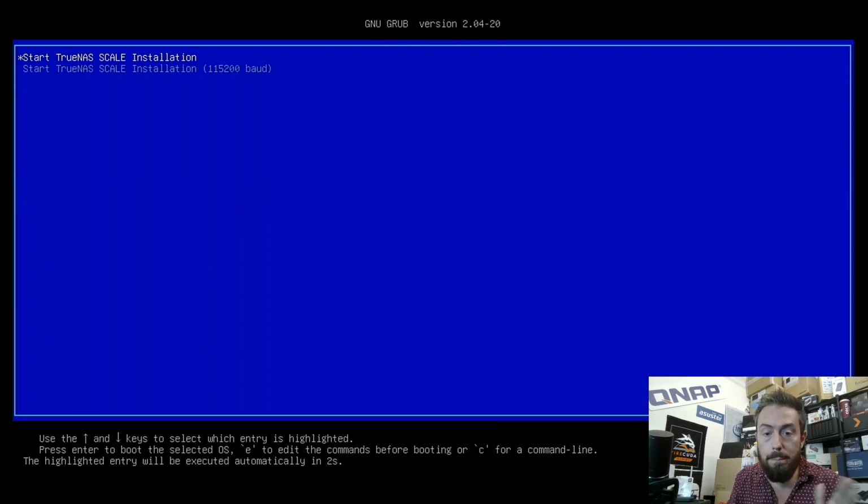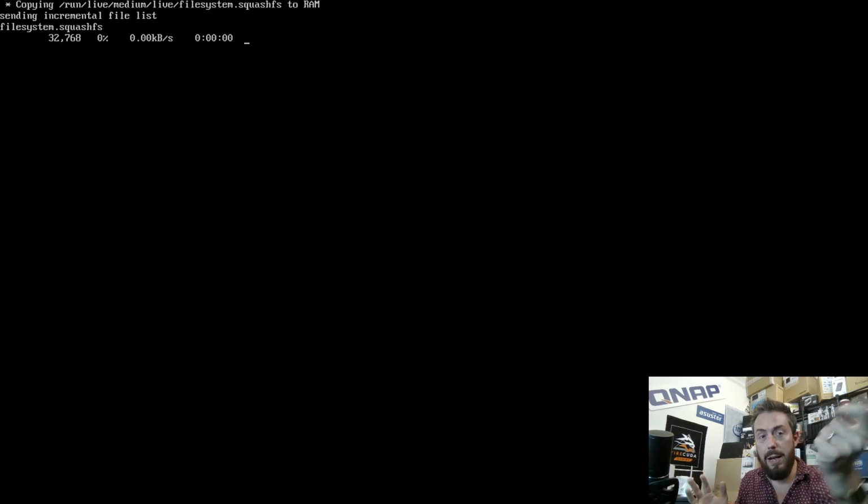That will now go into a boot sequence from the TrueNAS installation USB. It's going to try to boot the installer for TrueNAS, as you can see on screen. If you don't tap anything for a couple of seconds, it immediately boots into the installer sequence, which is really, really important.